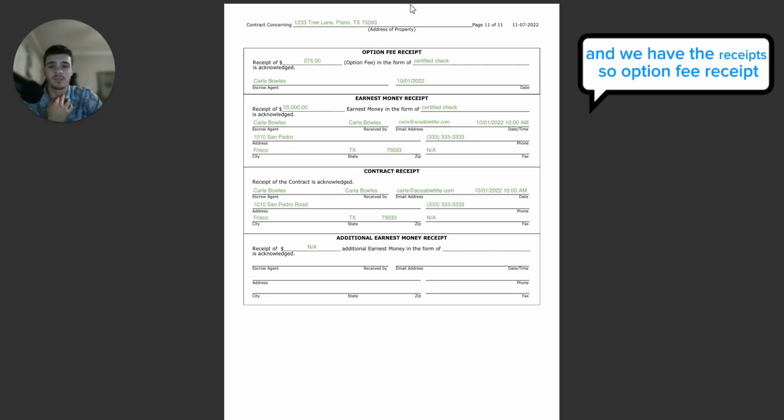And we have the receipts. So option fee receipt, earnest money receipt, contract receipt, and additional earnest money receipt. In this case, I didn't have any. That is everything. I think we're good to go.